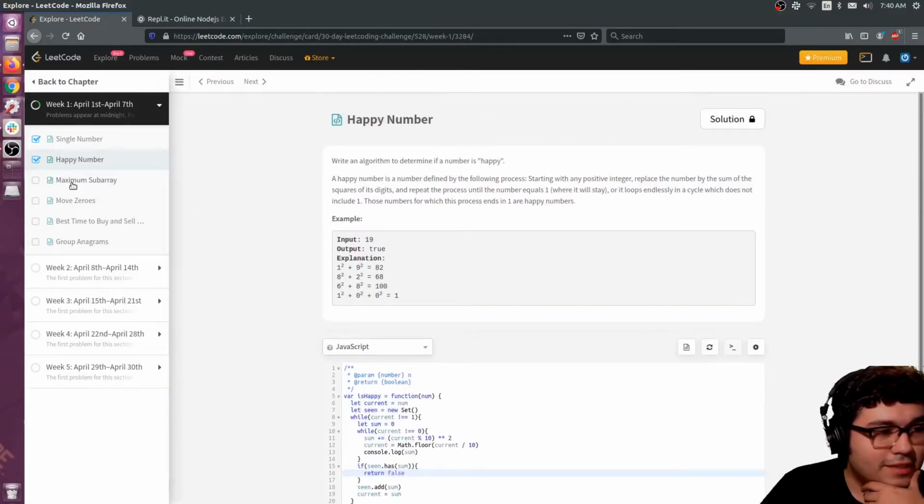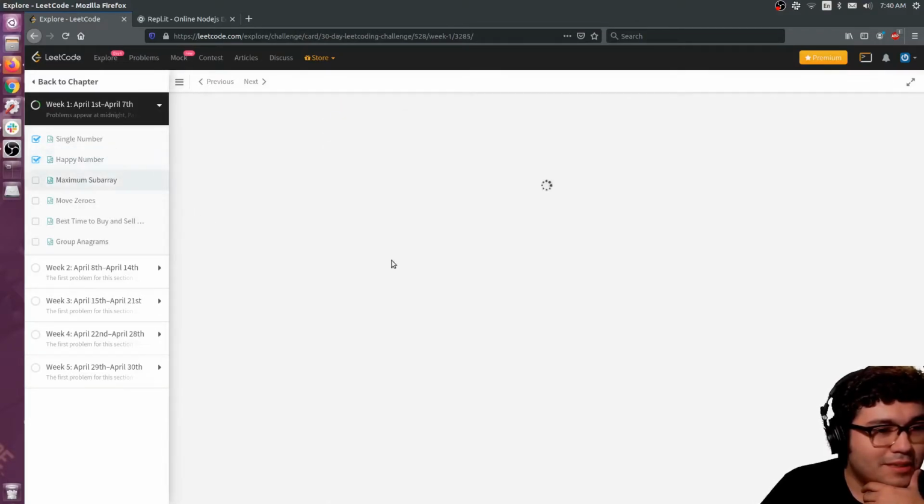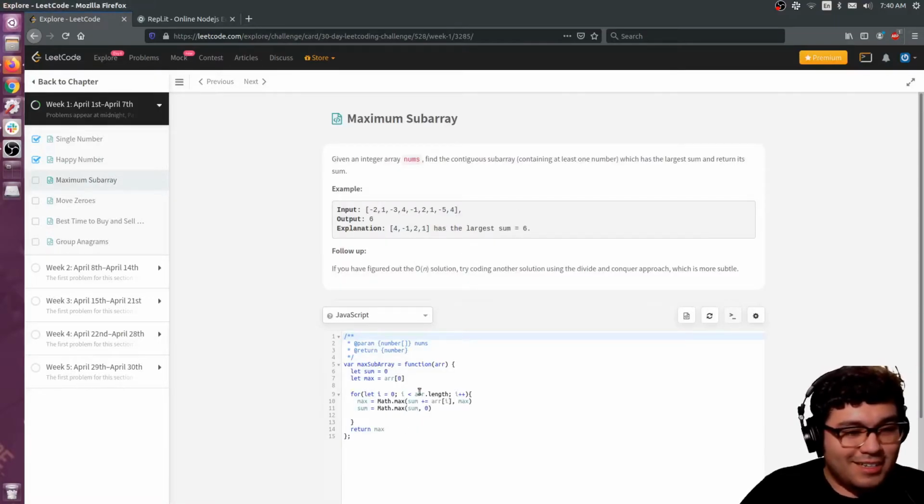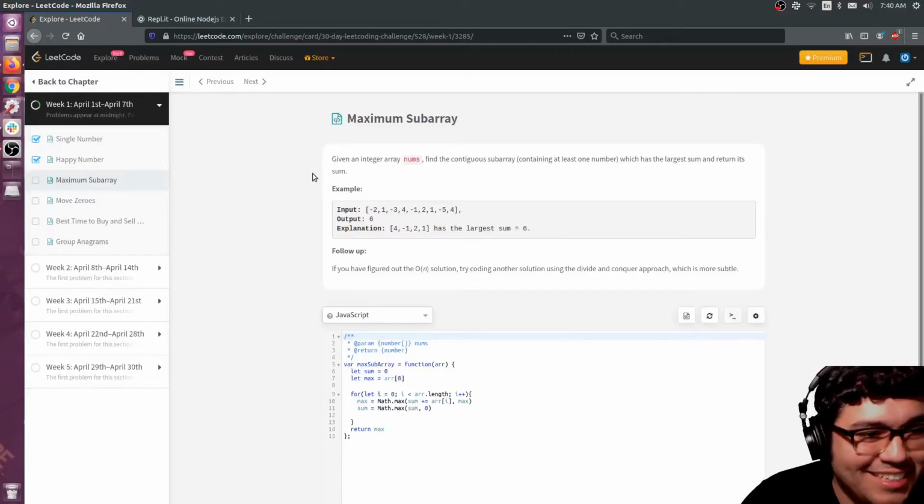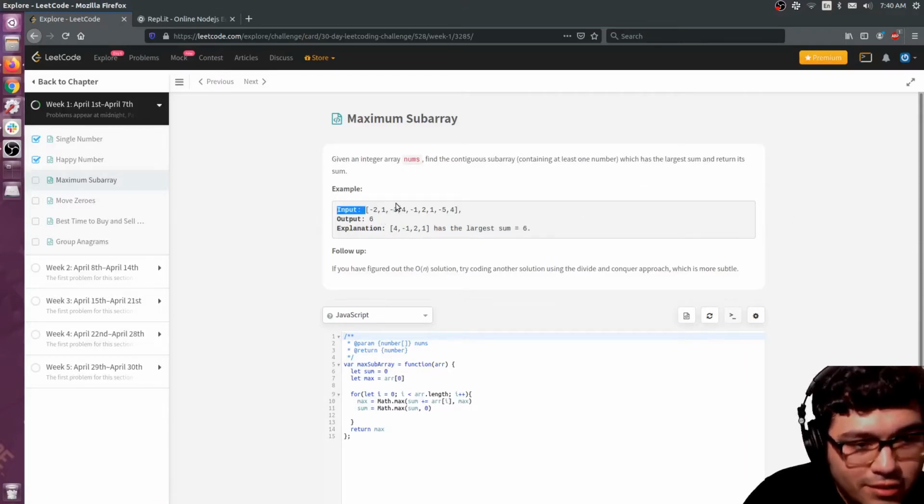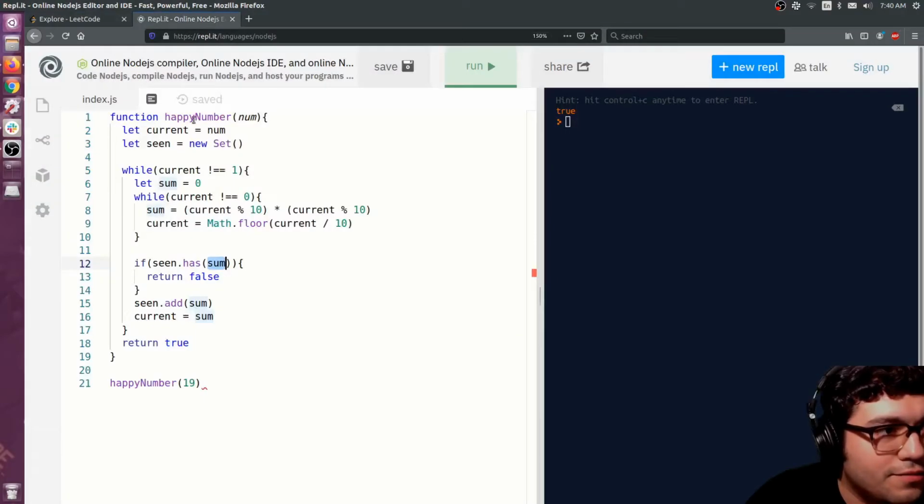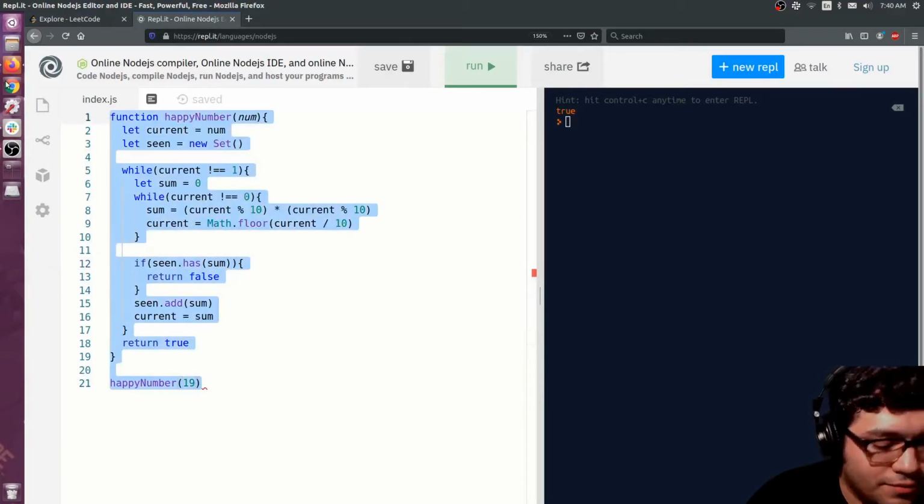Alright, so that's happy number, now maximum subarray. Given an integer array nums, find a contiguous subarray containing at least one number, which has the largest sum, and return its sum. So basically, if we have all these numbers, we want to find the largest sum between all these numbers. It can be random. So let's take it to Replit.